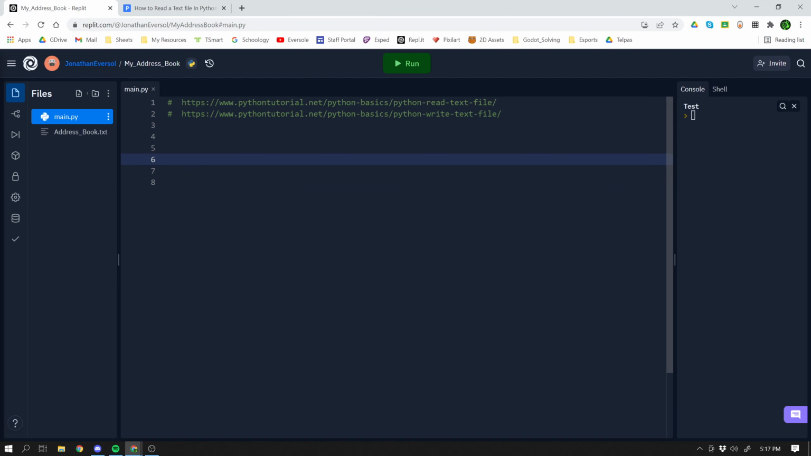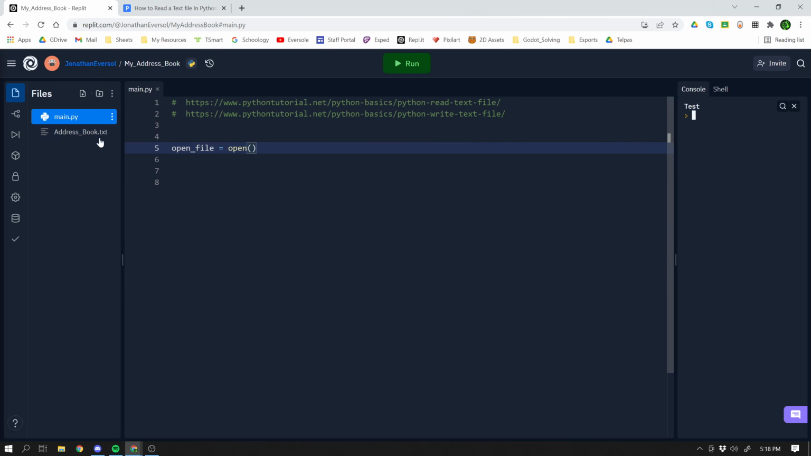So what I'm going to do is I'm going to get this file open. So I'm going to say, let's see, open file is equal to open. And the file that I want to open is right there, addressbook.txt. Now you're going to want to make sure that you type this exactly the same. So I'm going to say address underscore book dot text. Alright, that is going to open the file so I can read from it.